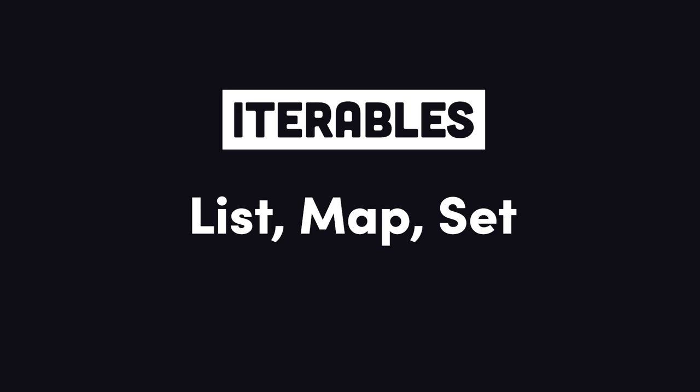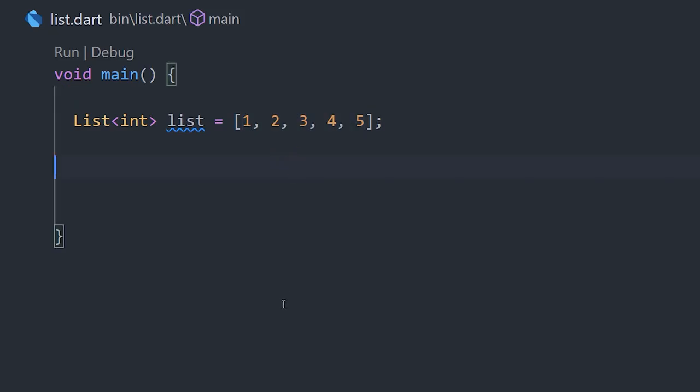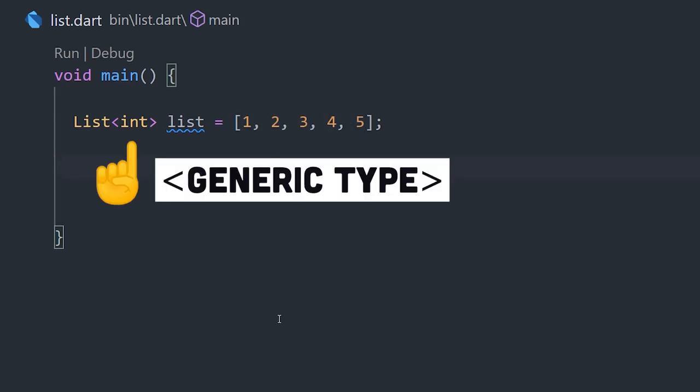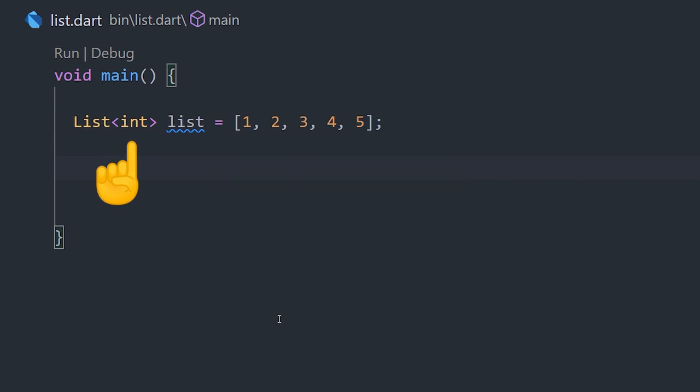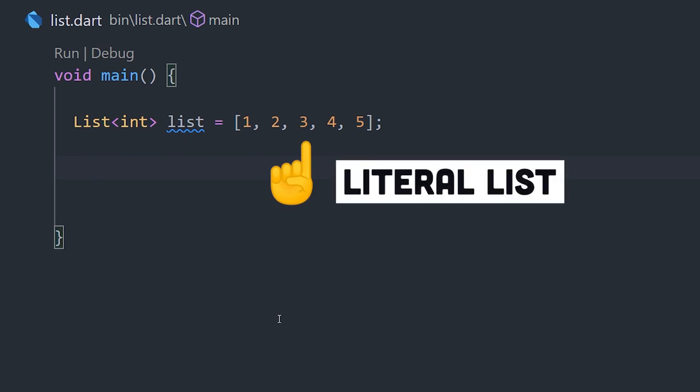A list is like an array where each item in the list has an index. When you define a list, you can add a generic type using angle brackets. For example, if we want a list of integers, we add int as the generic type, then we define the actual list with brackets. This is known as the literal syntax for creating a list.